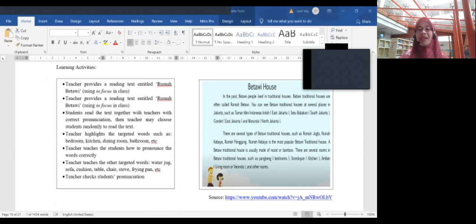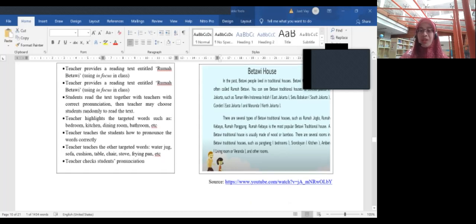Again, the teacher tries to highlight the targeted words such as bedroom, kitchen, dining room, bathroom, etc. Again, the teacher teaches the students how to pronounce the words correctly. And then the teachers give them the targeted words like water jug, sofa, table, chair, stove, frying pan, etc. Again, the teacher should check the students' pronunciation.